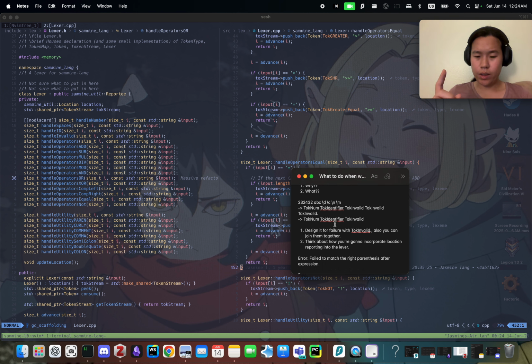Okay, about the token location thing, I have a blog on how you can incorporate location reporting into your Lexer as well as your parser.